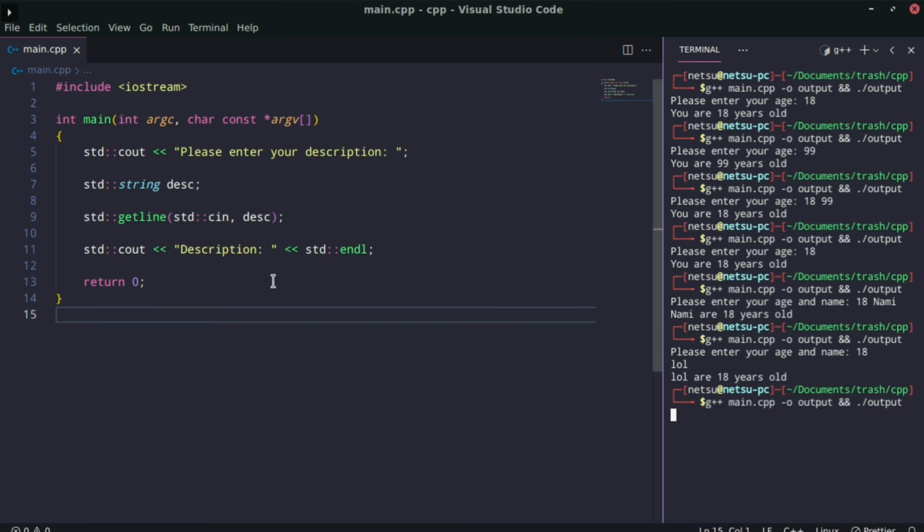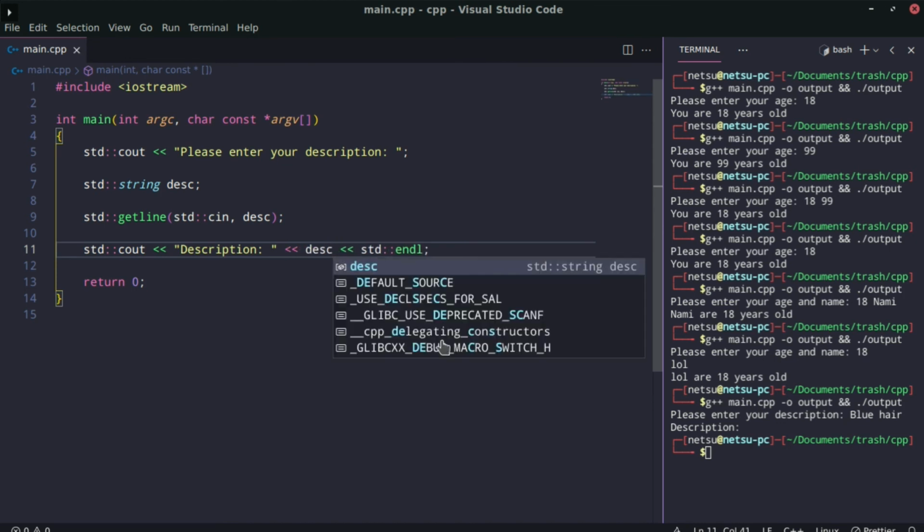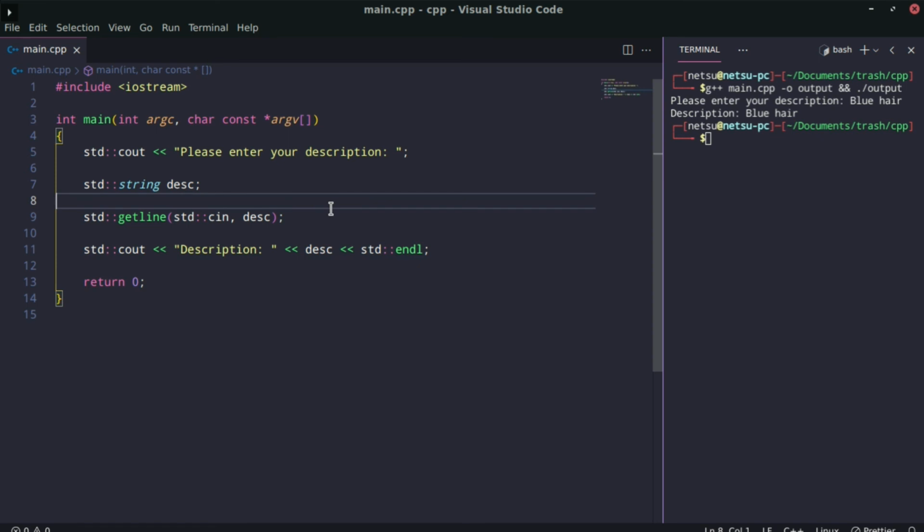So let's quickly try and see if it works. So I'm going to compile and run this. I'm going to say blue hair, and I never did this desk. We need to display the description in order for the program to work as we plan. Okay, and let's say the description is blue hair. As you can see, description blue hair. So yeah, that's the getline.